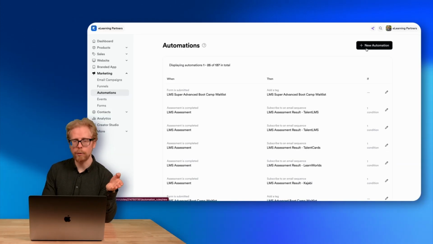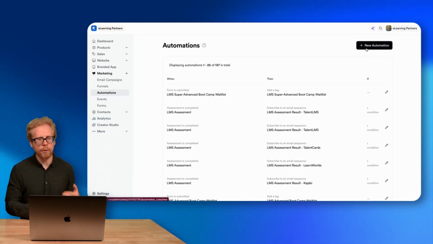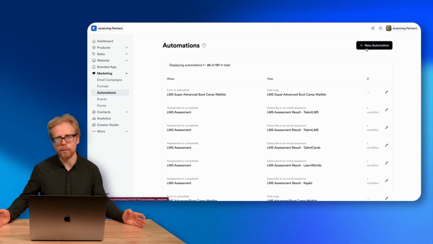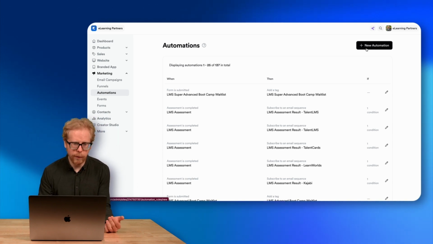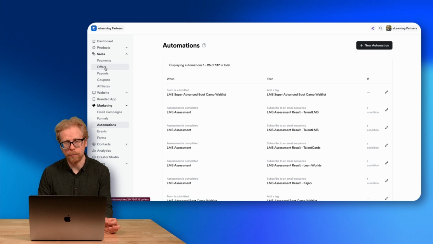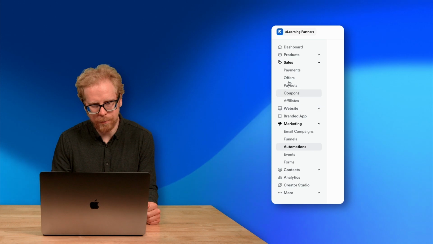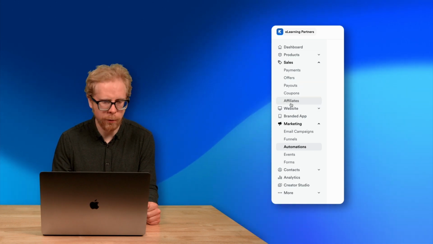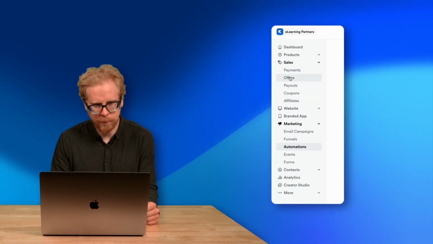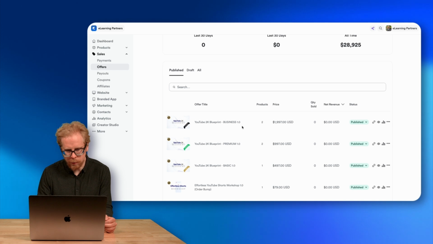And I can technically create a new one here. Usually, I create new automations somewhere else. Most frequently, it's going to be when I'm making offers. Okay. So under sales, we got payments, offers, payouts, coupons, affiliates, etc. Teach these other things in other videos. But I'm going to go into offers. I'm going to open up our YouTube 2K Blueprint business offer.